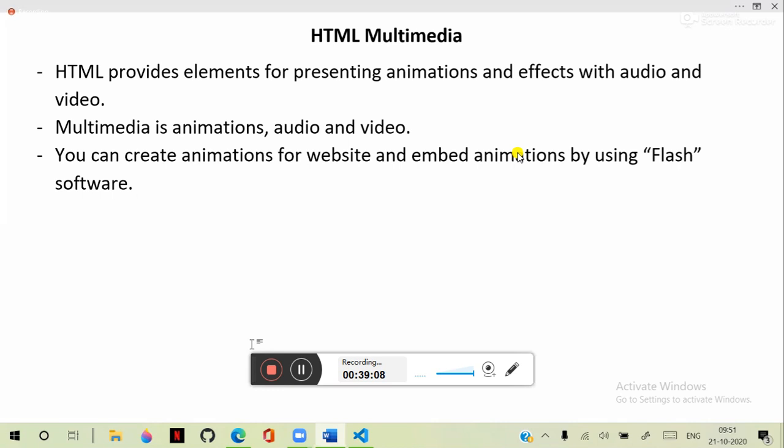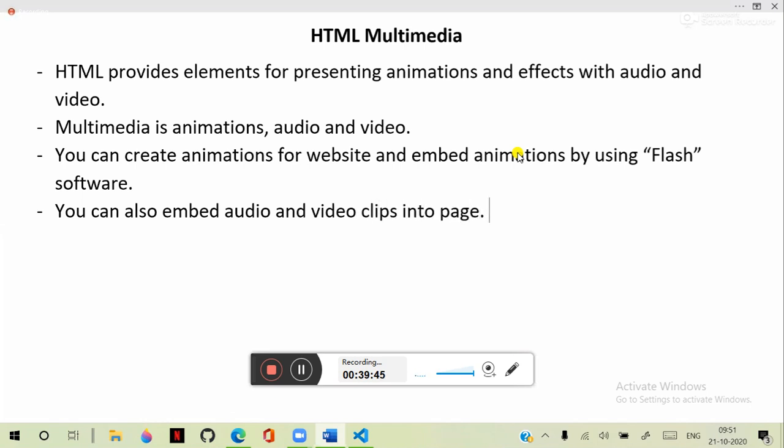I will give you an overview of that software later, just an idea, so that simple effects we can create and put in our websites. But that is not our job. That is done by animation specialists, right? We have separate multimedia people for that. They will create those animations and give them to us. We have to embed them. And you can also embed audio and video clips into the page.